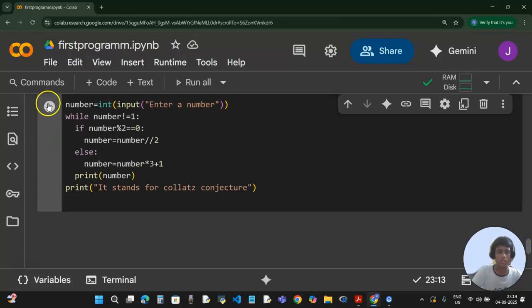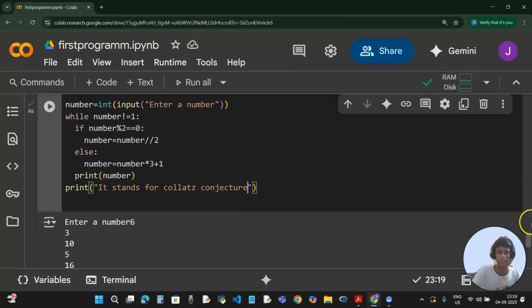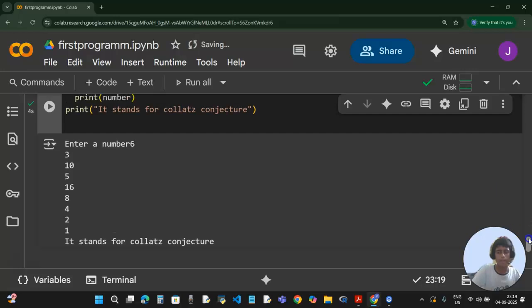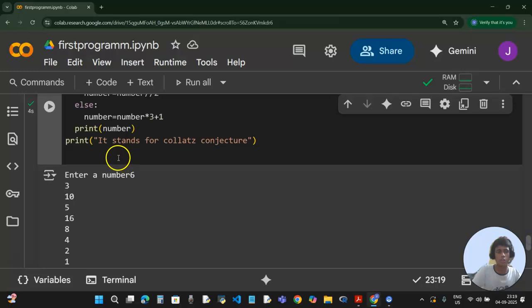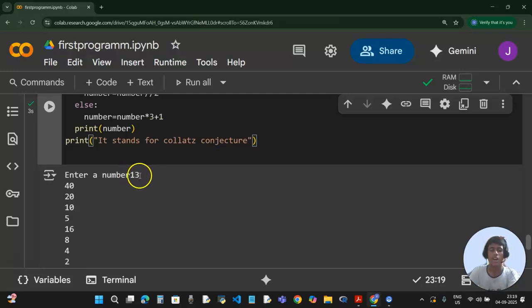Now we'll run this code. I will give here 6. You can see the same numbers here too. We'll give another number, 13. 13 is an odd number. 13 is not an even number. Into 3 plus 1, which is 40. 40 is an even number, divided by 2.